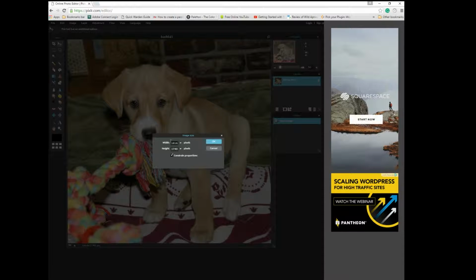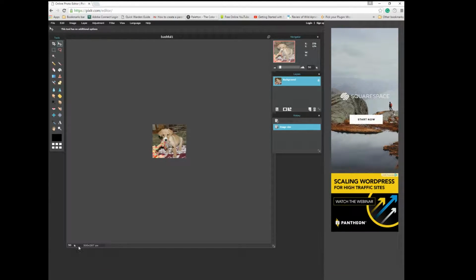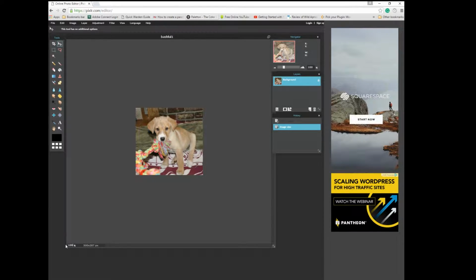So we're going to just change it to 300 here. So we're going to highlight the 1816 and just type over the 300 that we want. And because the proportions are constrained, the height and the width are going to work together. I'm going to say OK, and then I'm going to come down here to change it to 100% so I can see exactly what my image looks like. It's looking really nice, looks just as good as it did when I was looking at it in Photoshop.